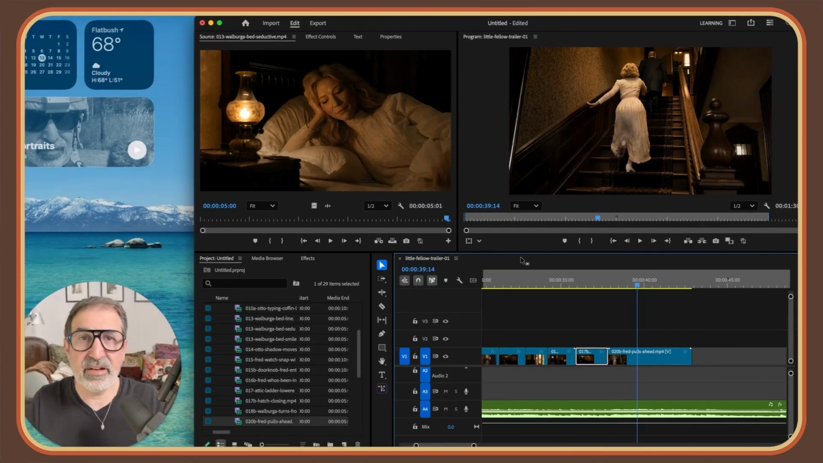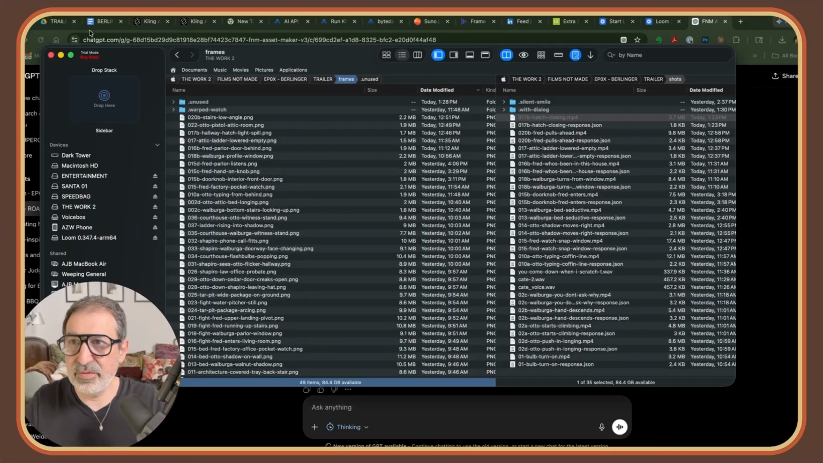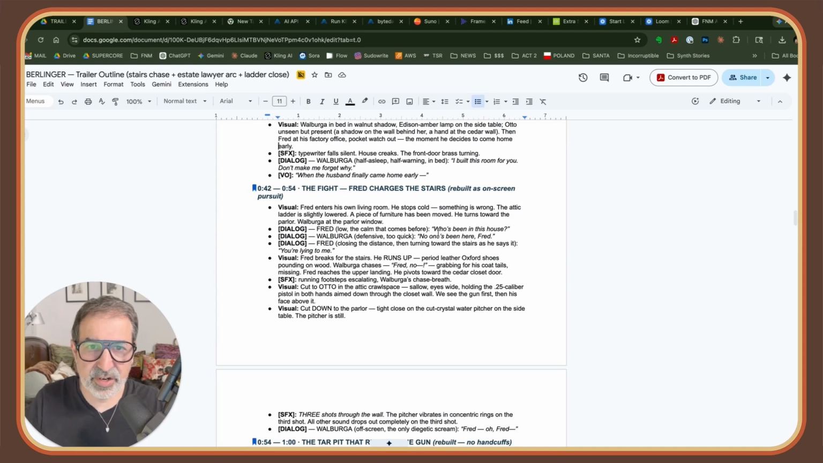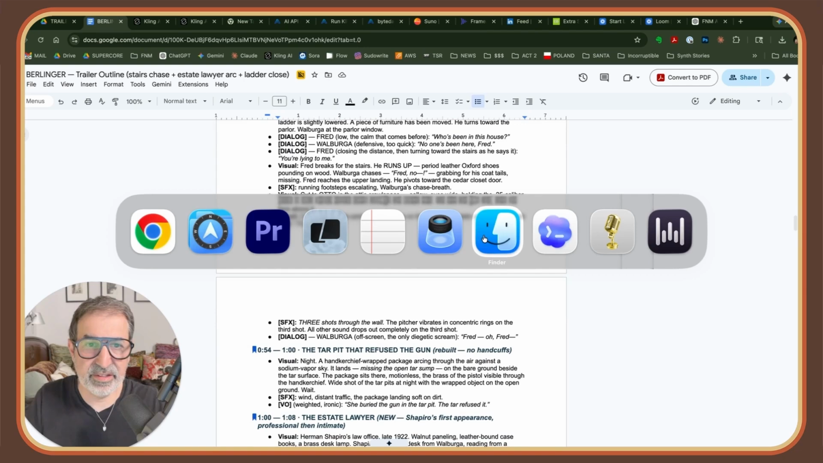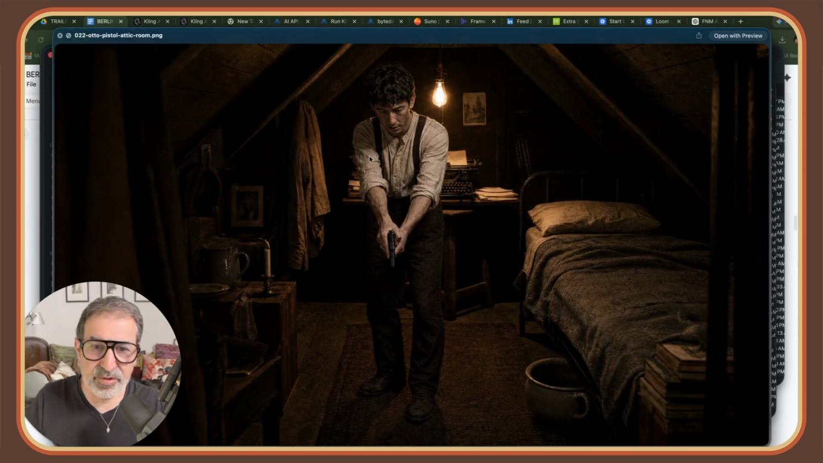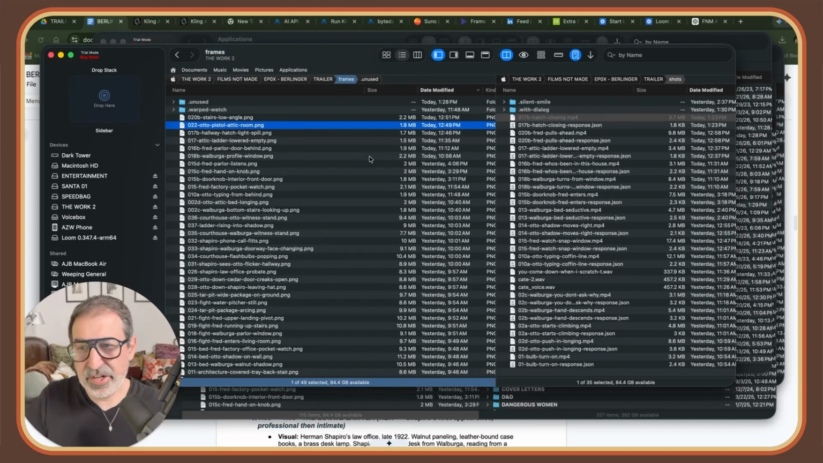But that's basically how I'm doing it, and I'm going shot by shot. I can always refer back to the outline, right? So here we had the fight. Fred charges the stairs. We're going to cut to Otto in the crawl space. It's not a crawl space, it's an attic room. And I already have a shot generated of Otto up in the room like that. So we'll go from the high angle to the low angle, or the low angle to the high angle. We'll have Otto standing there ready to fire. And then we'll cut to black.